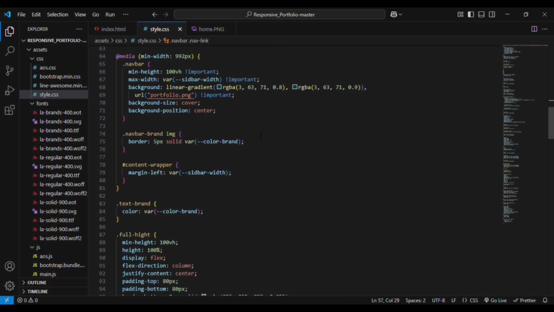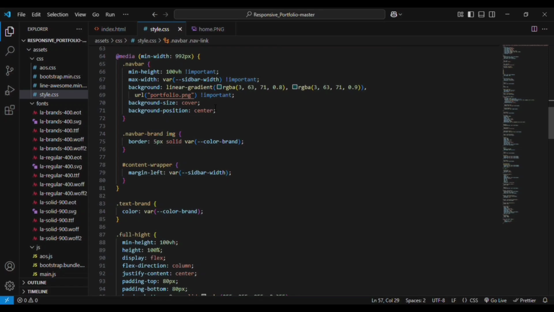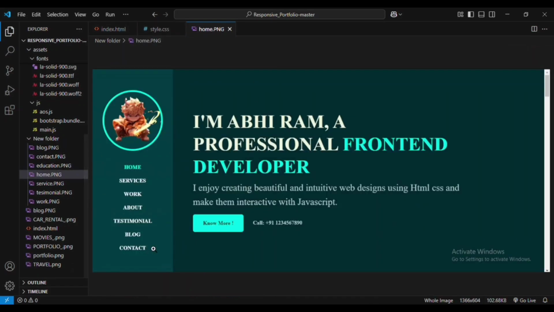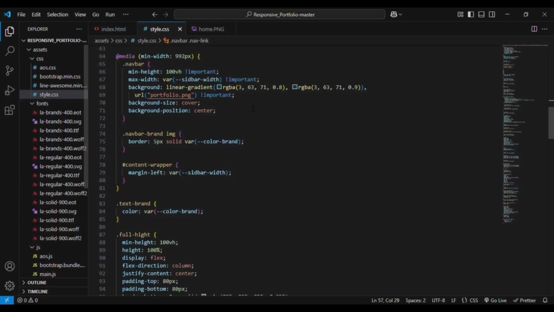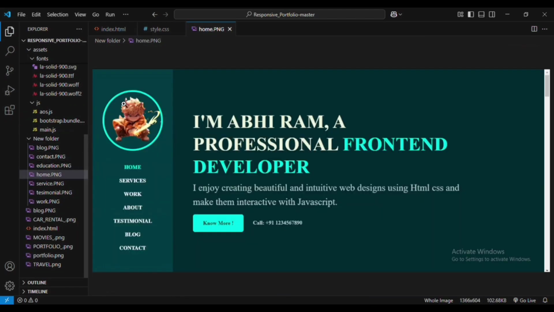For the desktop version, for the navbar, we are adding a minimum height of 100vh, maximum width given as sidebar width, and a background image gradient is added, and we are adding the portfolio image also. Background size is cover, background position is center. You can see that by adding these values, we are making this side navbar for the desktop version. Then for the navbar brand image, we are adding a 5 pixel solid border, using the main brand color. You can see the solid color around the image.